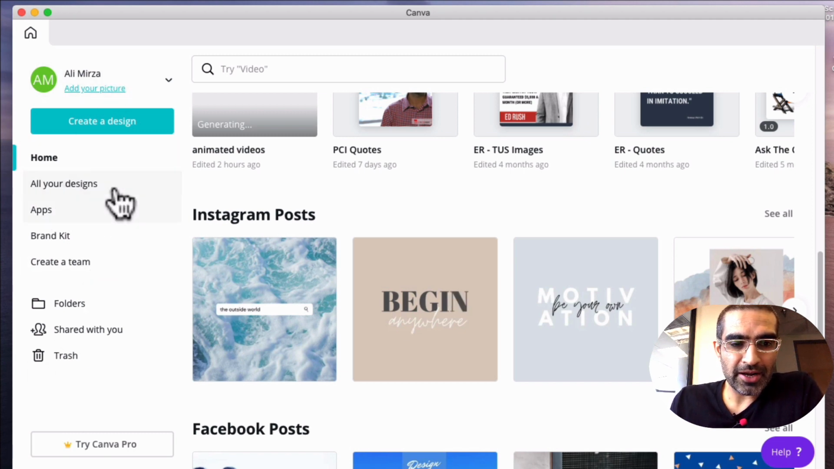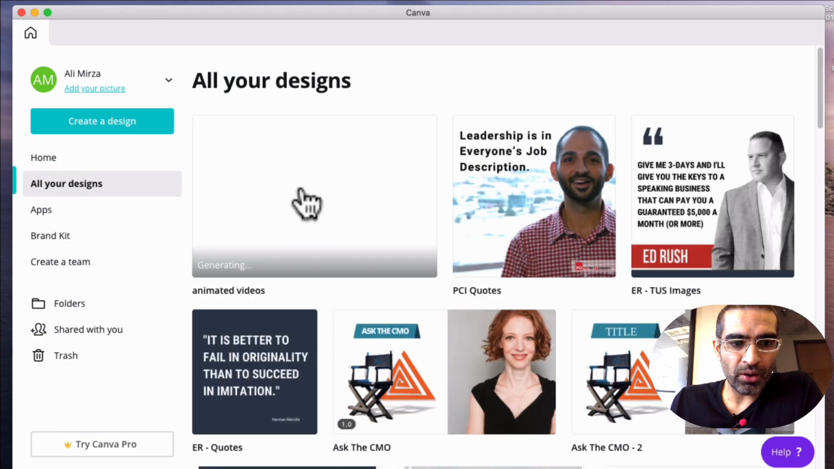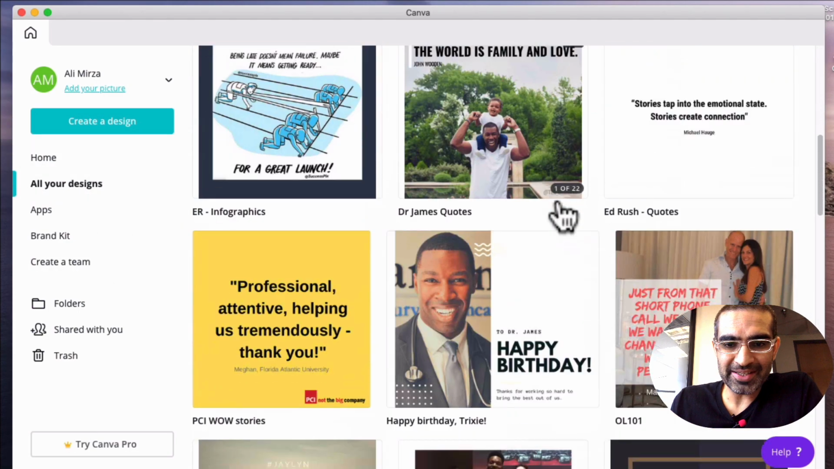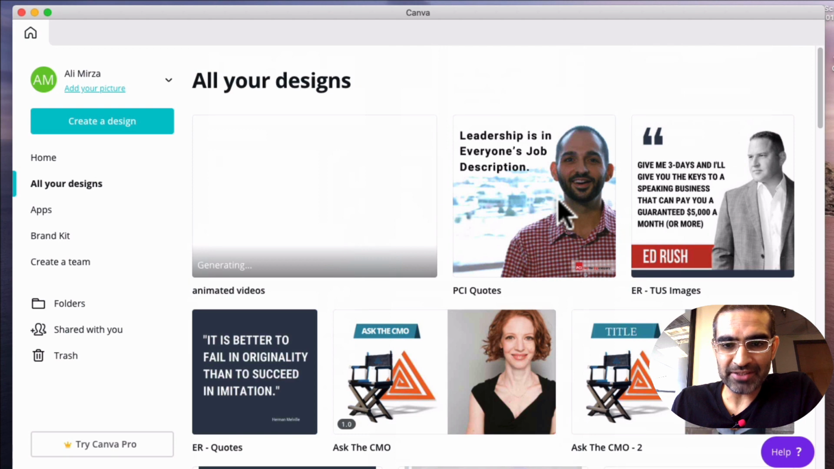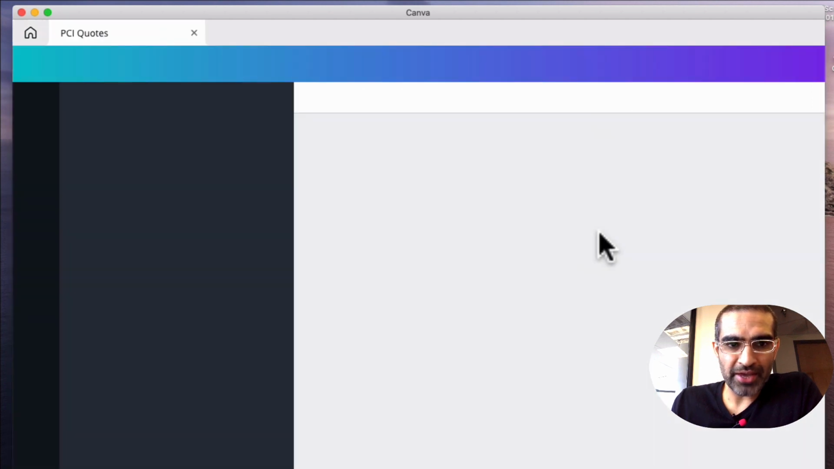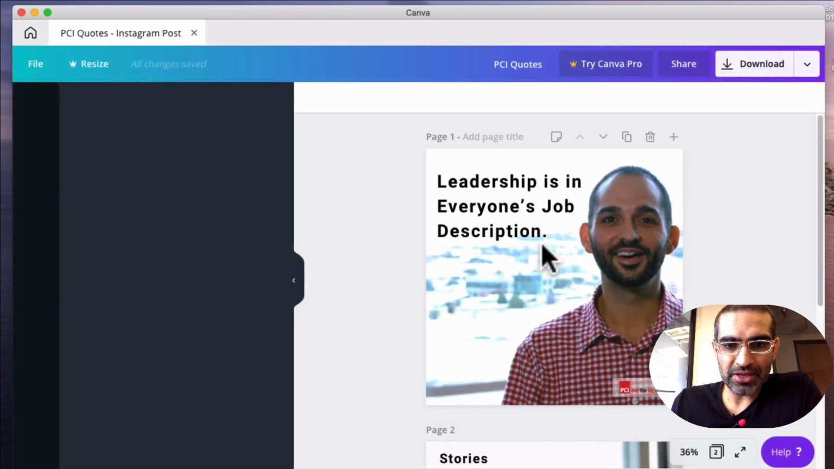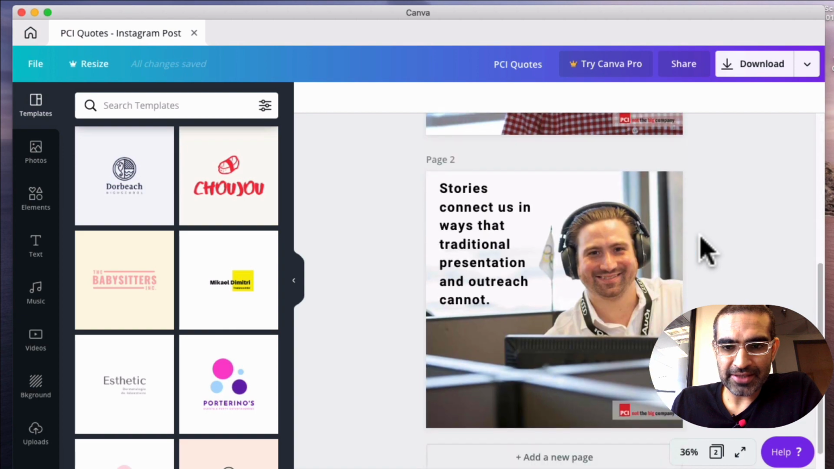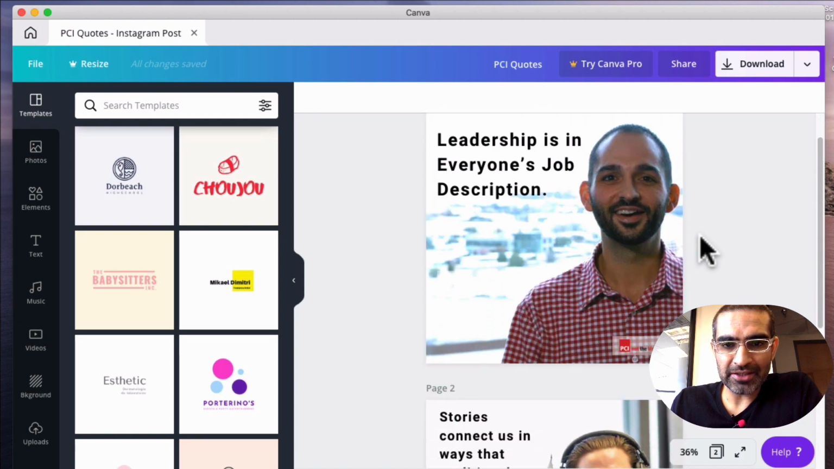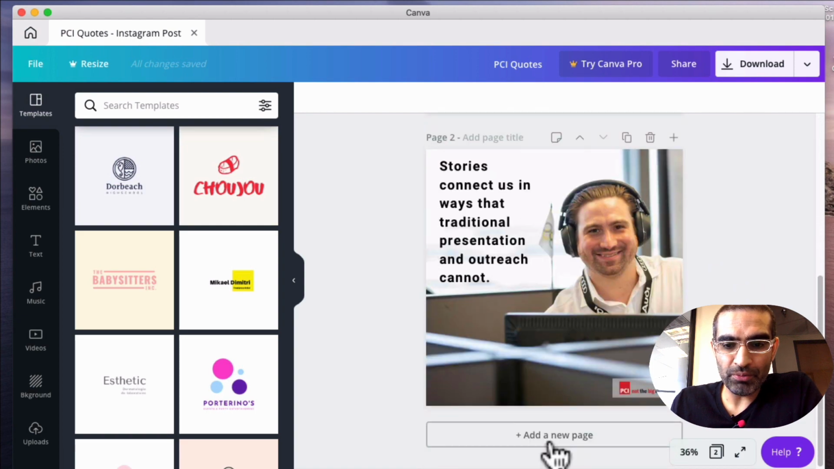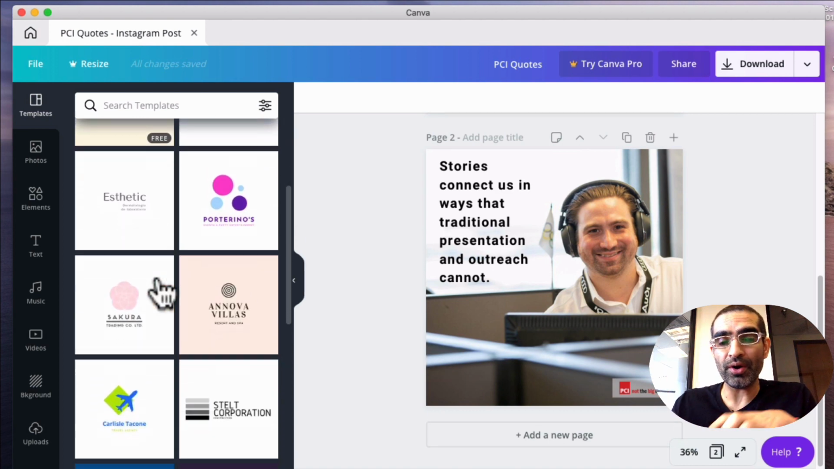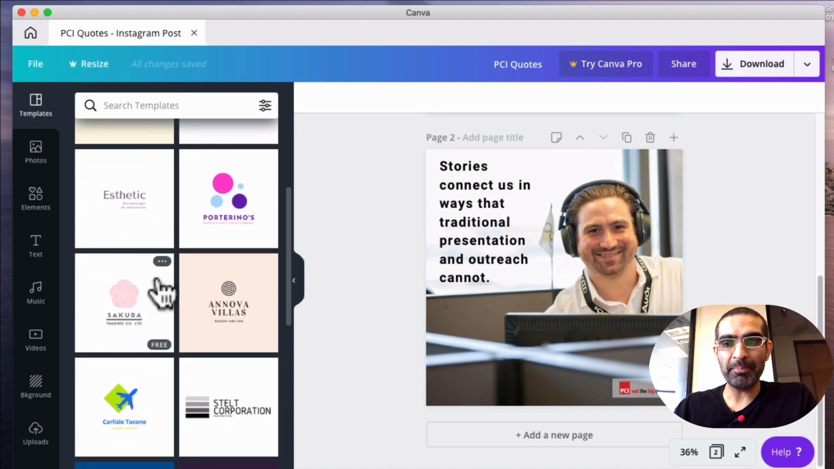Let's take a quick look at this. If I click on All your designs, I have all of my designs here. These are different images that I've designed in the past. If I click on this, I'm able to see a file that I started. I have different graphics here, and I can add a new page. Everything that you're able to do on the web version of Canva, you're able to do on the desktop, so far from my testing.